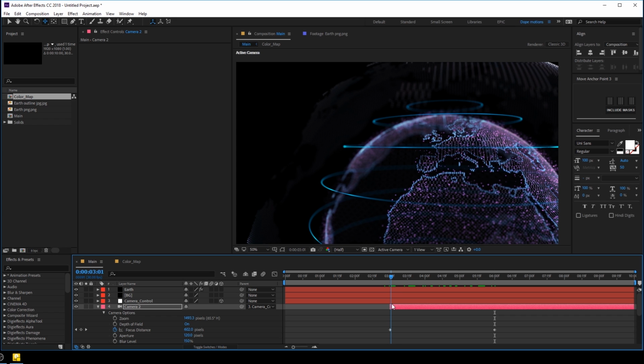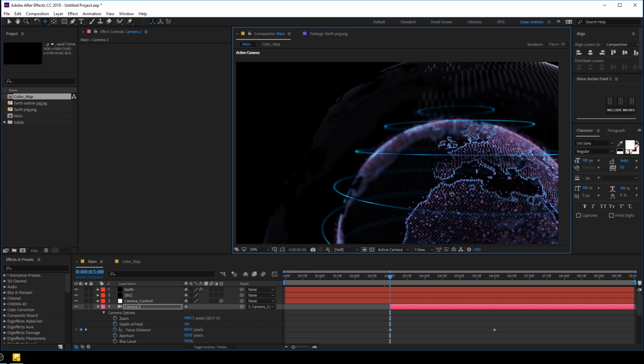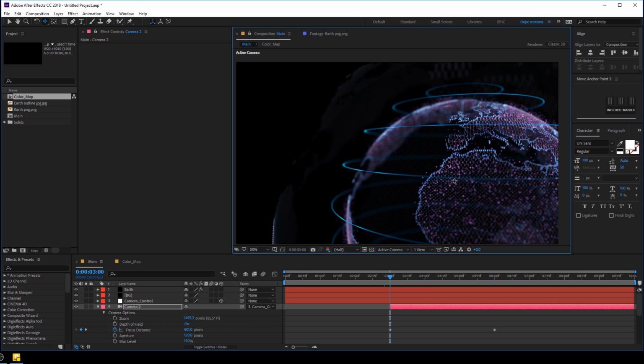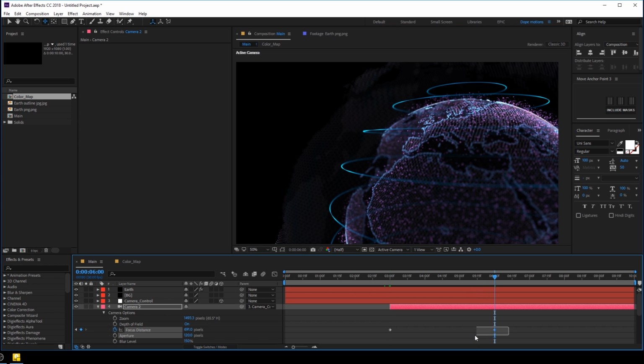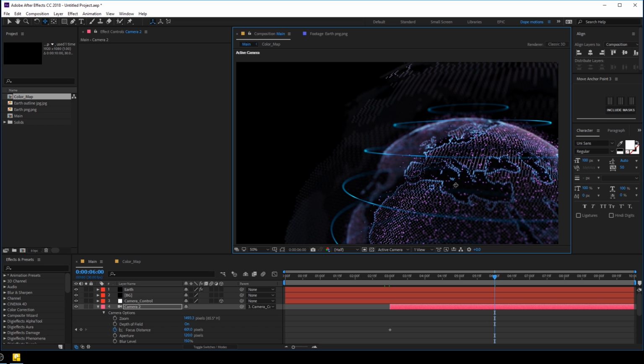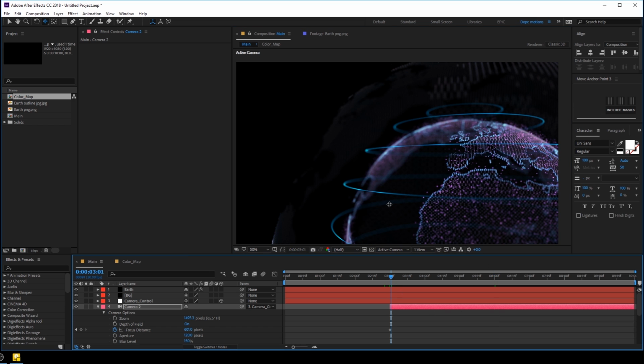Or maybe what I can do is start from a bit lower angle, so I'm going to go to 3 seconds. I'm going to place the earth somewhere around here, and then go to 6 seconds. Actually, delete the keyframe, go to 6 seconds, and I'm going to move it a bit to the top. So let's see our animation.